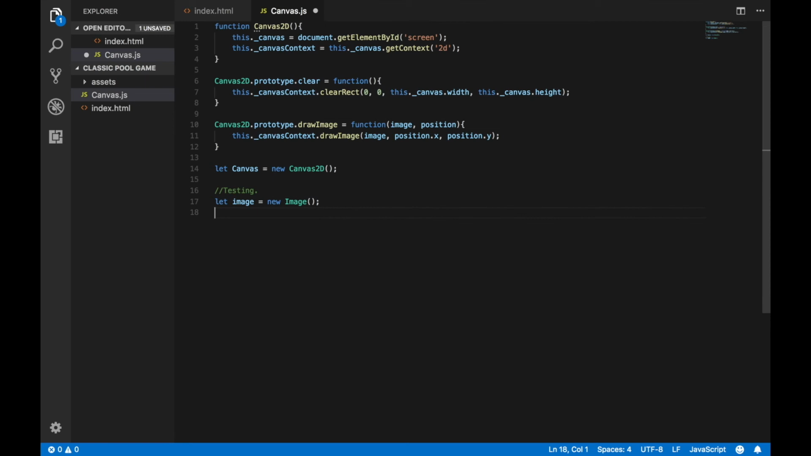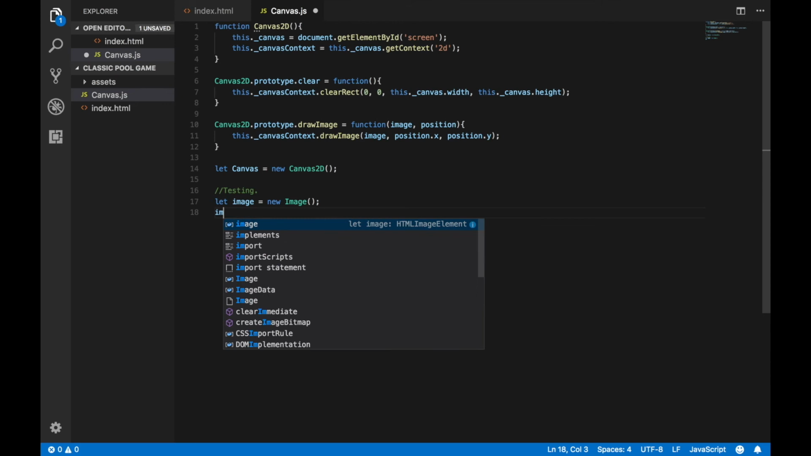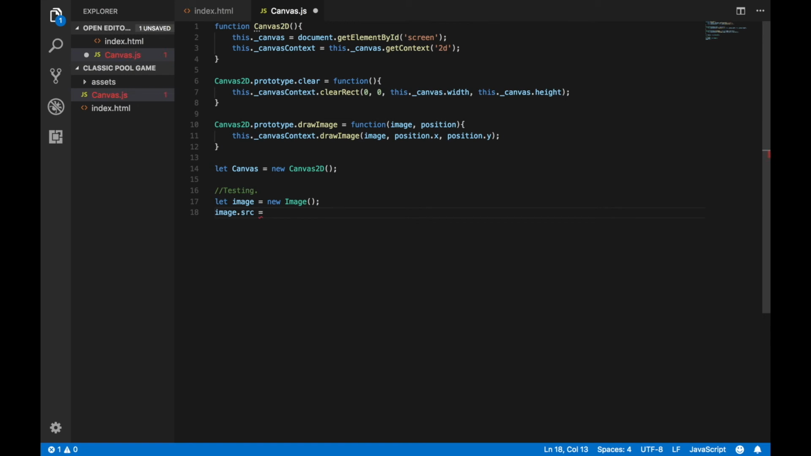And here I will need to define the source for this image, the path of the image, image.src equals, and I know the path, but if you want to make sure, you can just open the assets folder and see where this image is. So I will write it down. It's /assets/sprites/sbr/background.png.